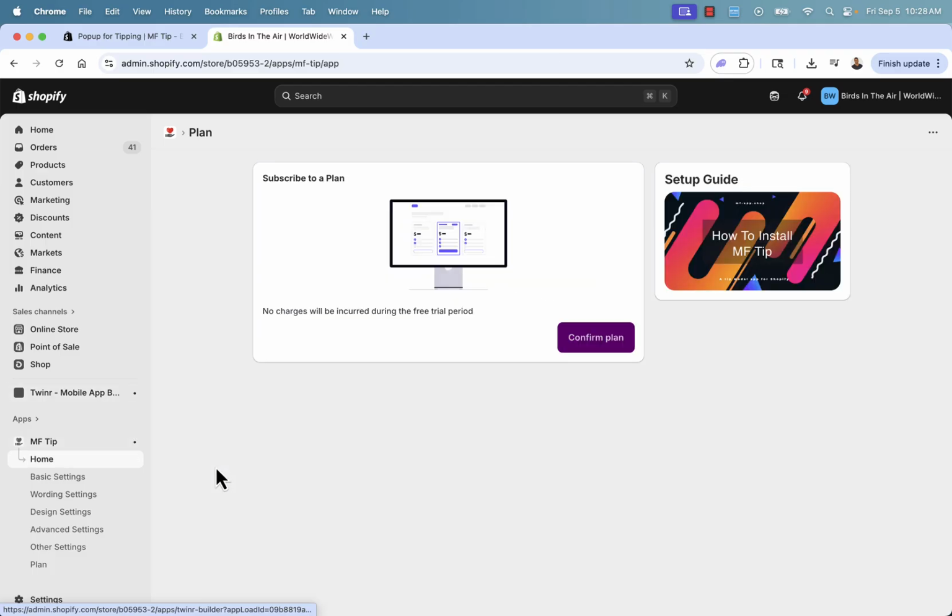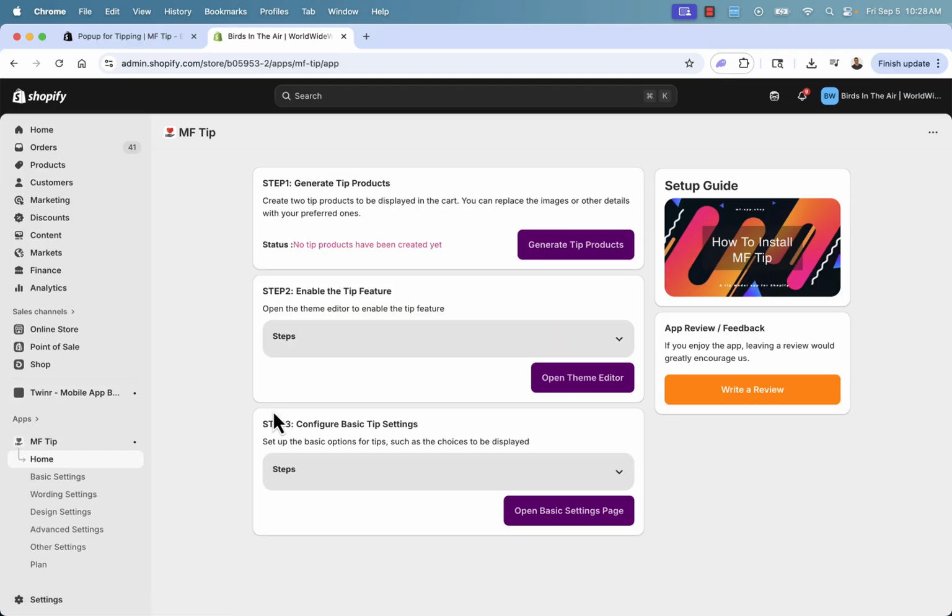So we have MFTip installed now. We have our plan set up. And what we want to do is now generate our tip products. We're going to create two tip products to be displayed in the cart. This is going to be what they actually purchase, what they pay for in terms of creating or paying for a tip. So we'll click generate tip products. You're going to see in the background, this is happening over here. You don't need to do anything. Basically, MFTip is setting up these products. You see now tip products have already been created. So step one, done for you, right? You just click the button.